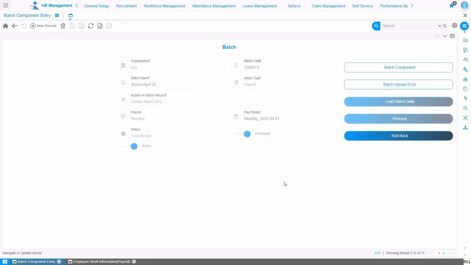Another feature we have available in the batch component entry section is the rollback functionality. So, if there is any issue with the amounts that were transferred, or any amendment we need to make, perhaps we need to add one more component, or remove some employees from this batch, or even add additional employees. Instead of creating a whole new batch from scratch, we can simply amend the existing batch.